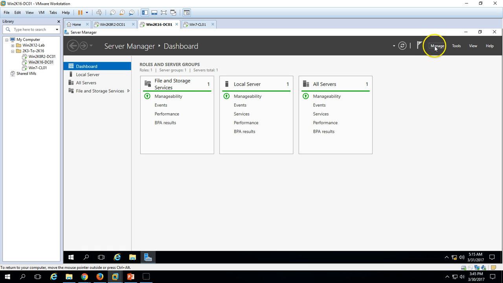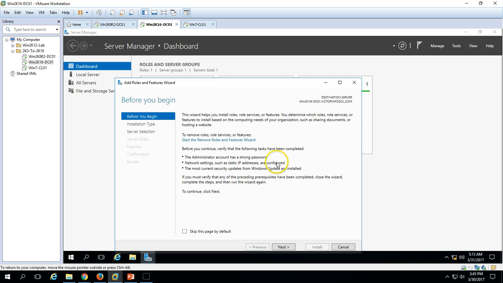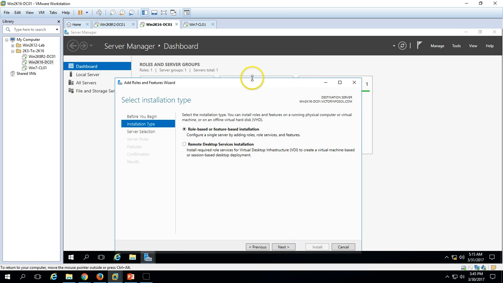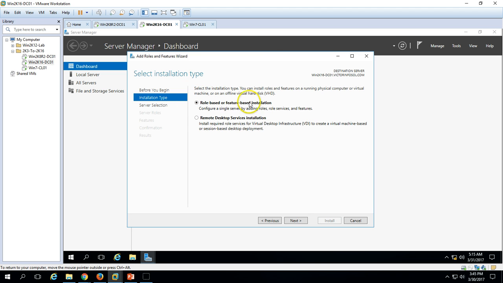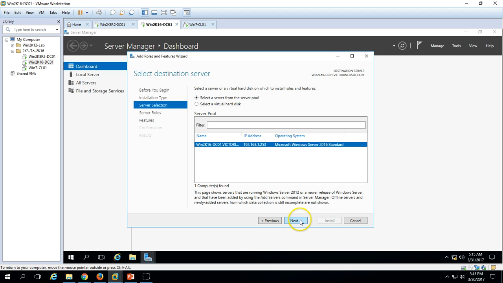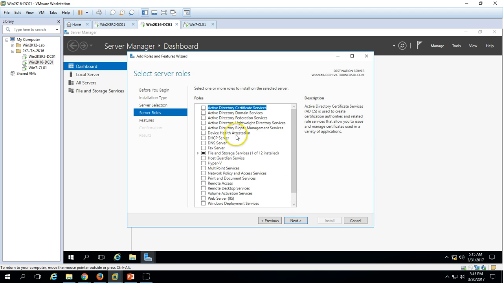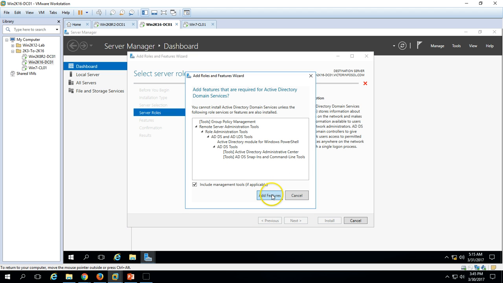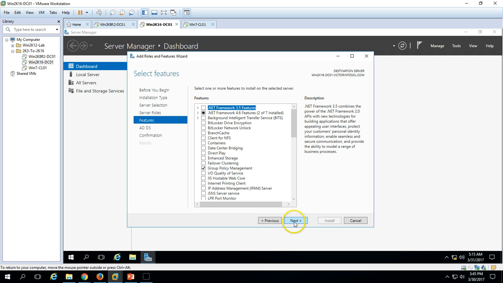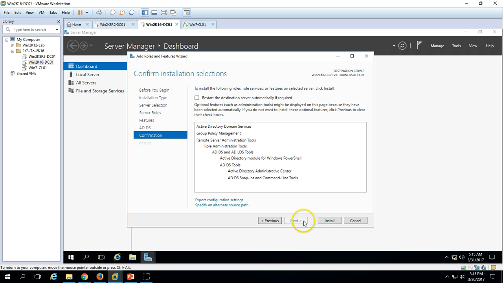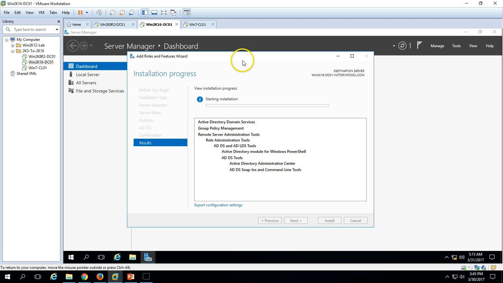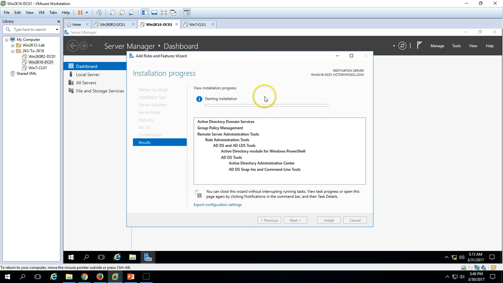So it's loaded. Go to Manage, Add Roles and Features, and here we have to click on Next, and then select role-based or feature-based installation because we want to install the Active Directory role on the server. So select Active Directory Domain Services, add features, the required features it is asking to add, then click Next and Install. So it will basically prepare the binaries for Active Directory Domain Services, and then we will get the option to promote this server as a domain controller after the installation of these binaries.